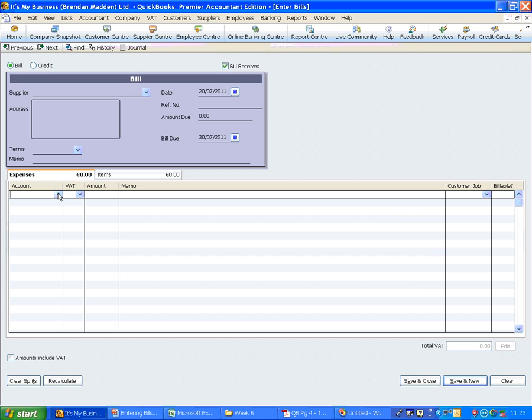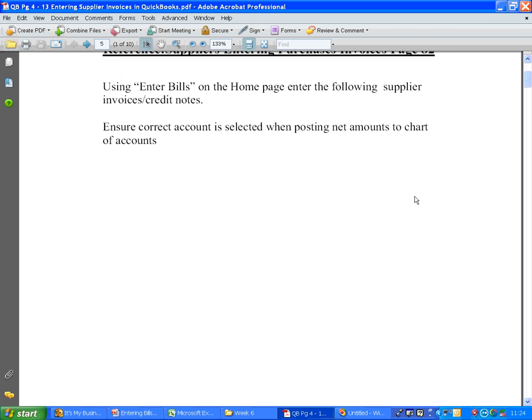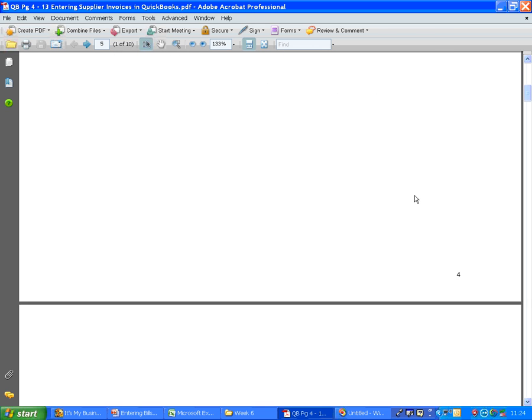Let's demonstrate this by using the first example in the practical exercise, which is the first bill or purchase invoice that we have to enter into QuickBooks. So in the practical exercise, we're now going to enter purchase invoices and enter credit notes. Let's have a look at the first invoice.